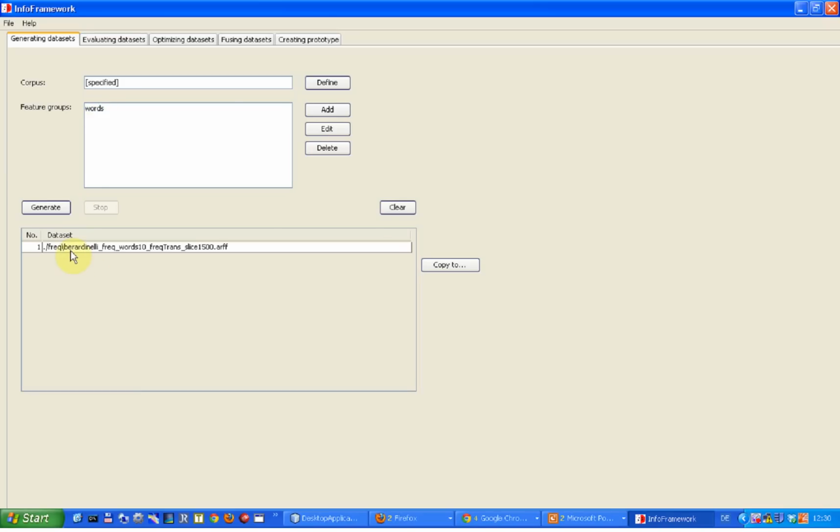Generation of the dataset is finished and the generated dataset file is stored in the directory specified in the preferences, here the freq directory. In this video, we generate a dataset that extracts 10 lexical features, the 10 most frequent words of the corpus, or the 1,500th part of the frequency list.